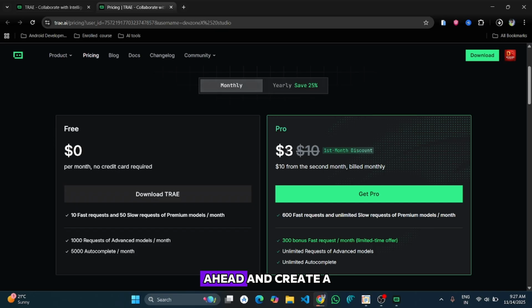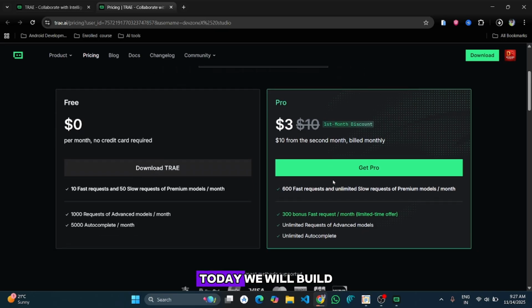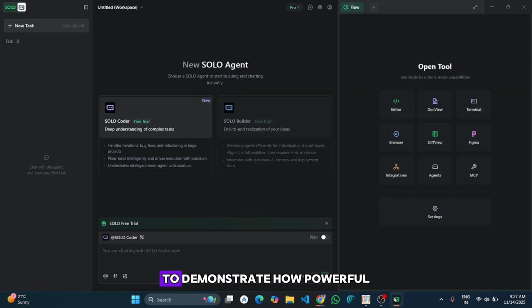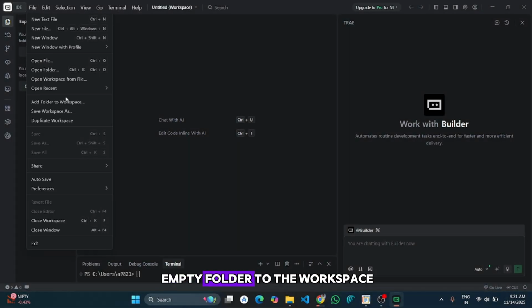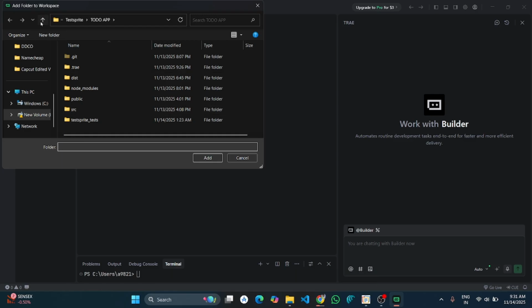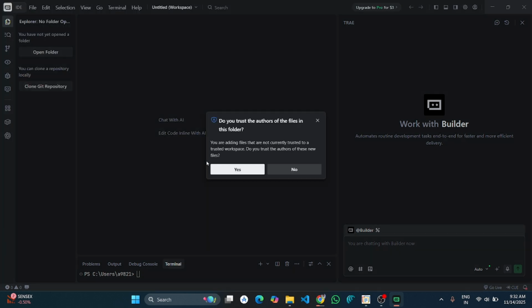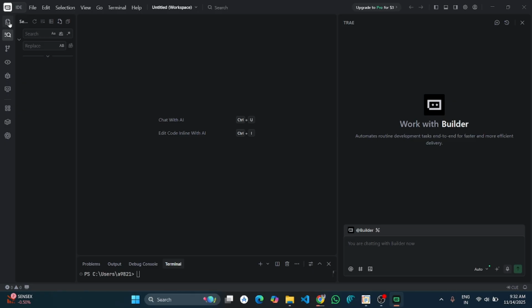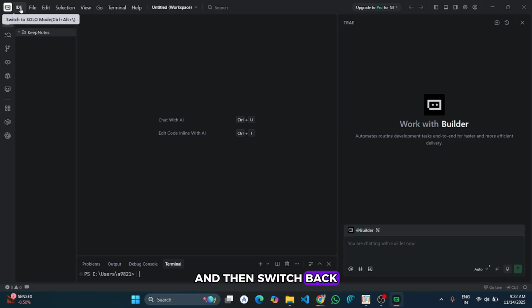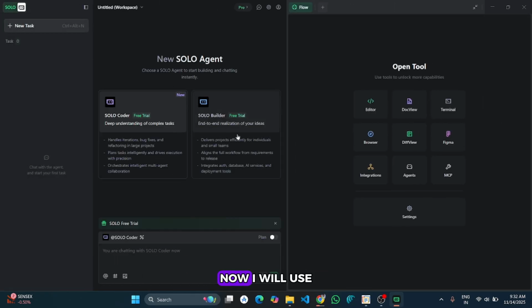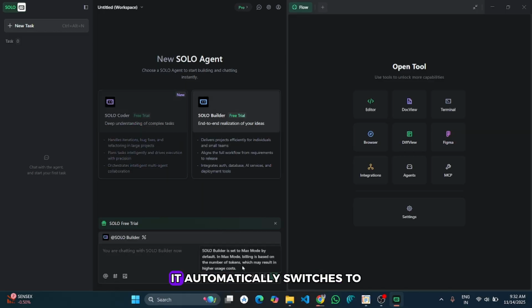So now let's go ahead and create a new project. Today, we will build a complete to-do app to demonstrate how powerful Solo Coder really is. I will add an empty folder to the workspace, and then switch back to solo mode. Now I will use solo builder and, as you can see, it automatically switches to the max mode.